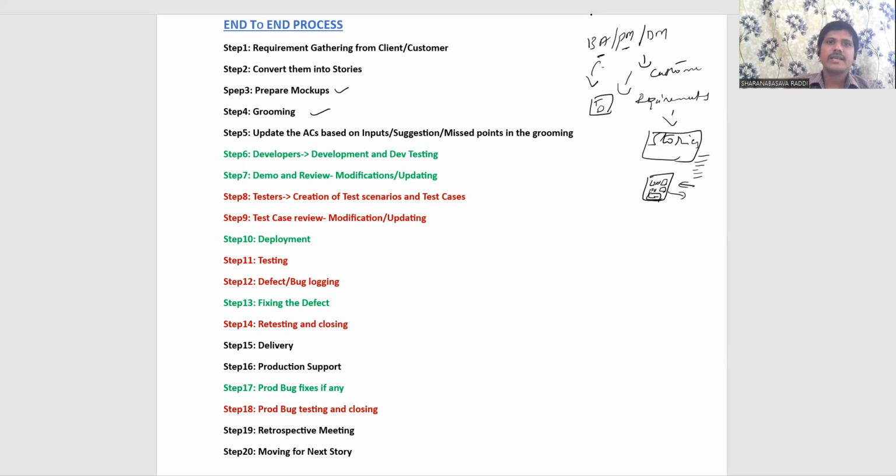Next, update the ACs based on input, suggestions and missed points. When grooming, means when they are walking through or explaining that story, the people who are all participating in this grooming session, the development team, testing team and all, may have so many questions. They will ask those questions and try to get clarification, and they will suggest something if that is missed in the story.